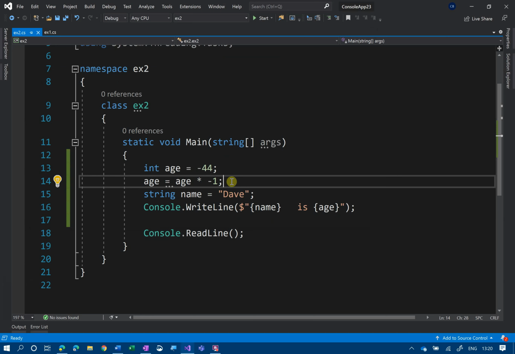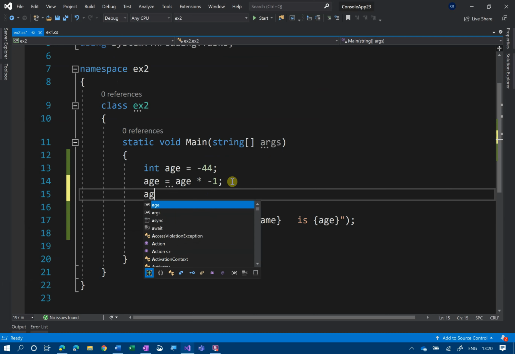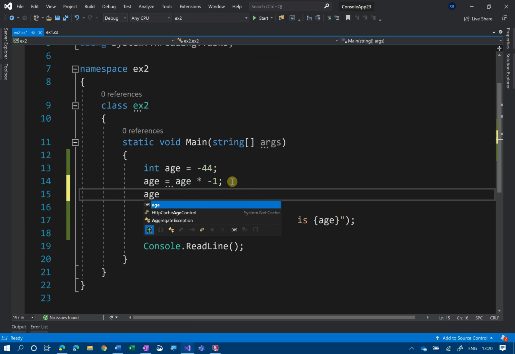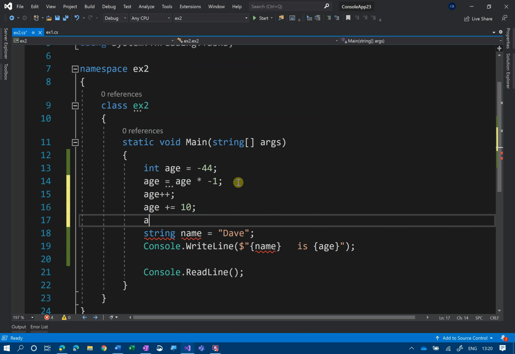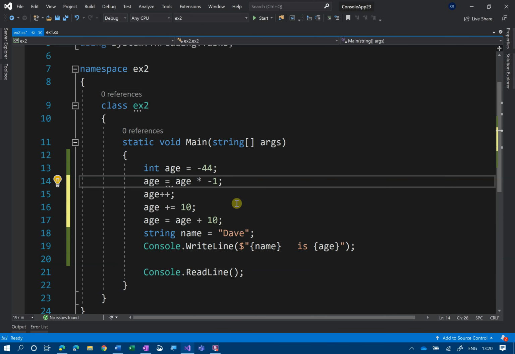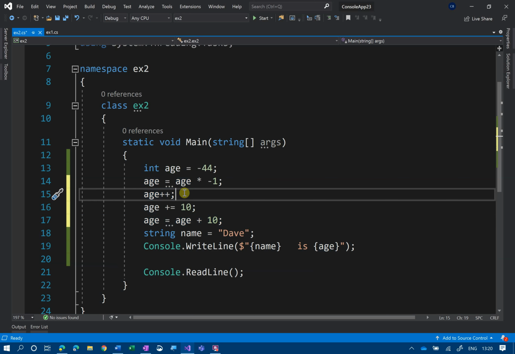Okay. Now, when it comes to adding one to age, there is more than one way of doing that. I can do age plus plus. I can also do this, age plus equals 10, which is equivalent to age equals age plus 10. Those two lines there are equivalent. I actually prefer that one, I think it's just more readable. That one is adding 1, equivalent to age equals age plus 1.